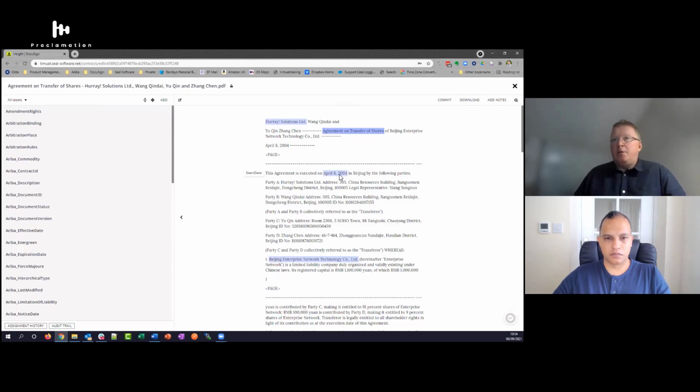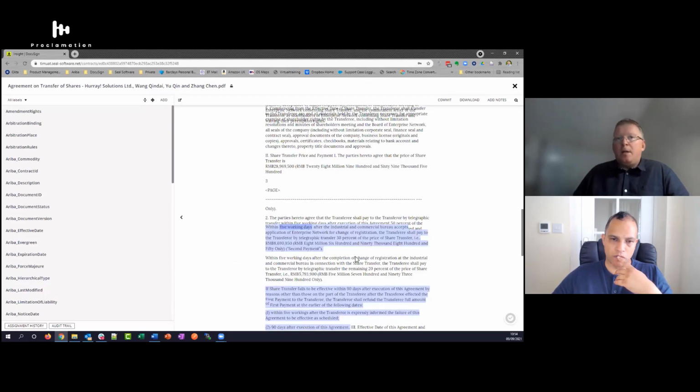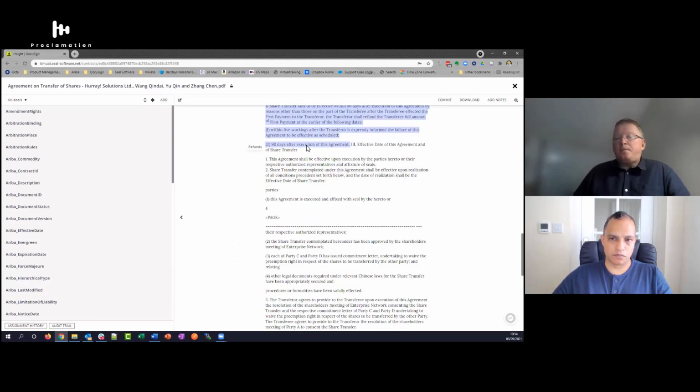So this agreement was executed on the 8th of April 2004. And what it's going to do is normalize that date into a standard ISO date. It's going to recognize contracting parties. And as we scroll further down, we start to see things like payment terms and refunds and all this sort of thing.